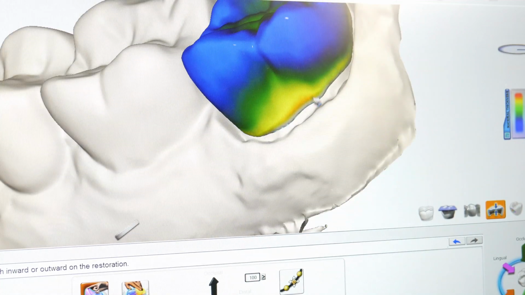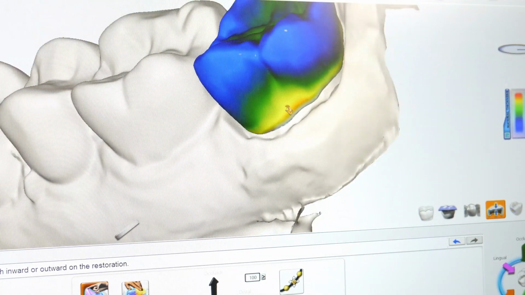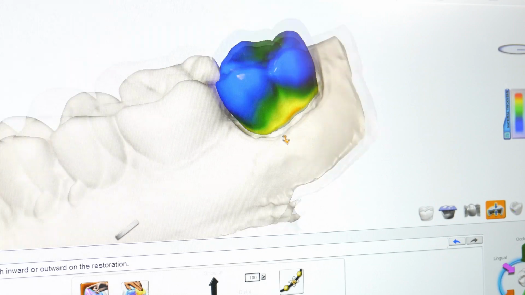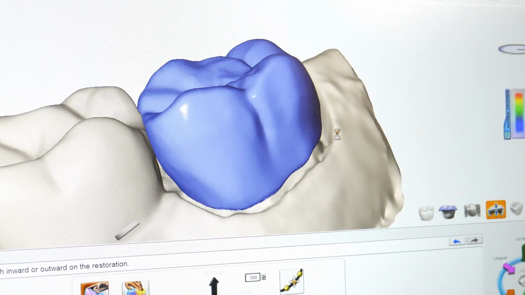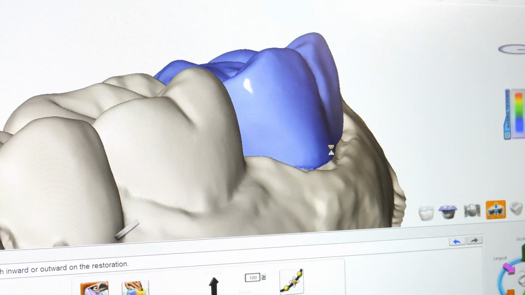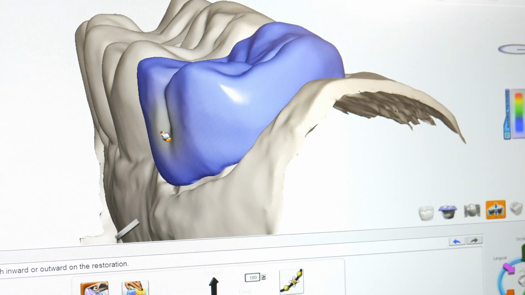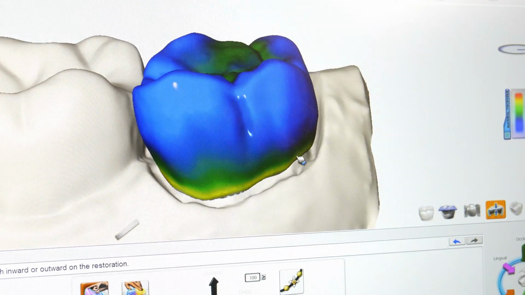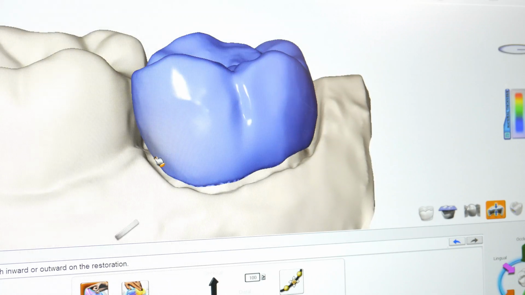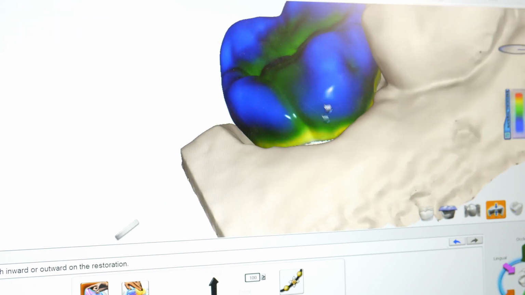So this bright yellow halo, that's way too thin. So I'm going to take that out, and I'm just using the rubber tooth to adjust this. Now it could be called something different with CEREC, but with E4D, it is called rubber tooth.